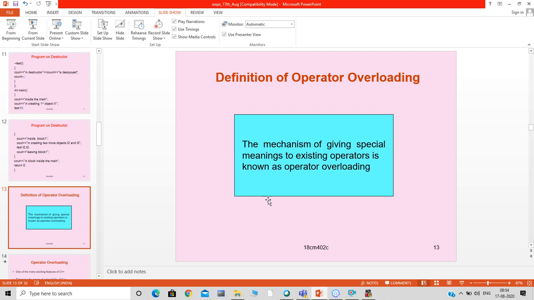But when we are using this plus on two strings, here the meaning of plus is not adding. It appends the second string at the end of the first string. The meaning of plus in this case is to add the second string at the end of the first string. That means here the same plus is behaving differently in different situations. First one is adding, second one is appending. That means here the same existing operator plus is having more than one meaning.